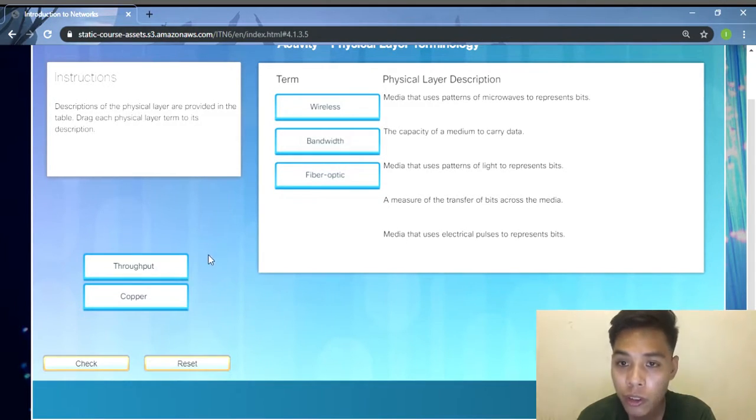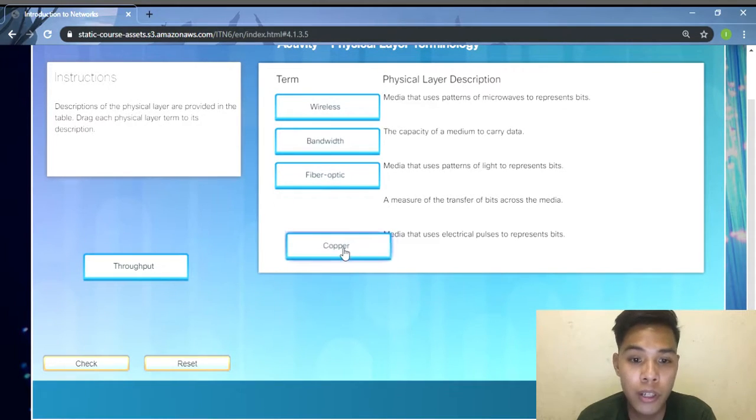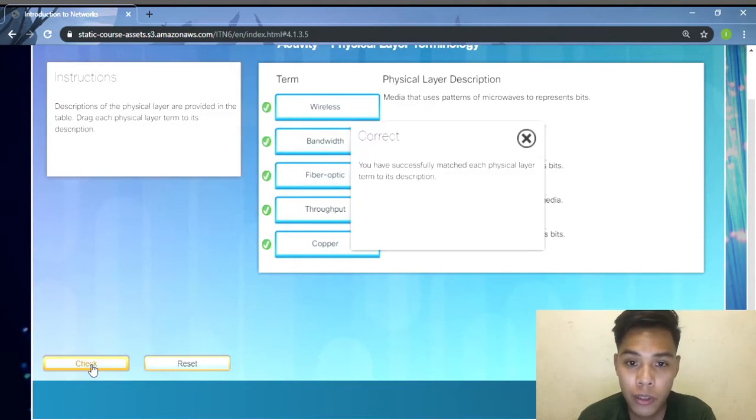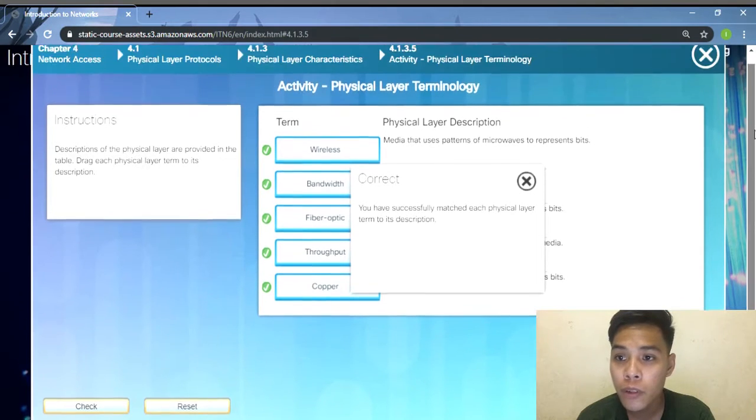First, media that uses electrical pulses. Electrical pulses travel through the copper wire, so it's definitely copper. And the last one is throughput. So let's check my answer. And it says you have successfully matched each physical layer term to its description. So we are done with the first activity.